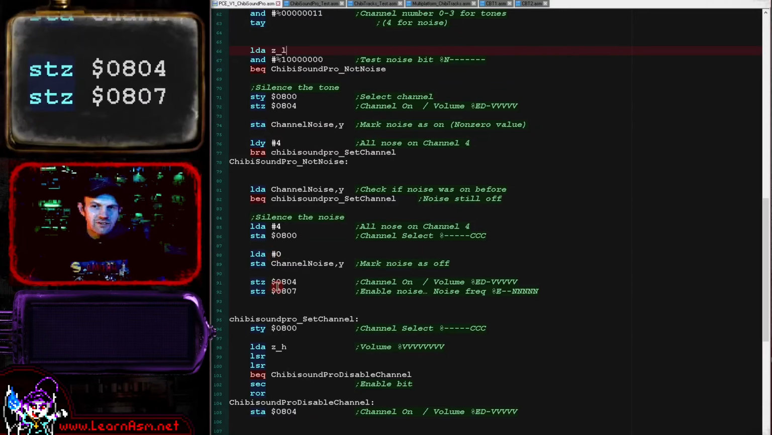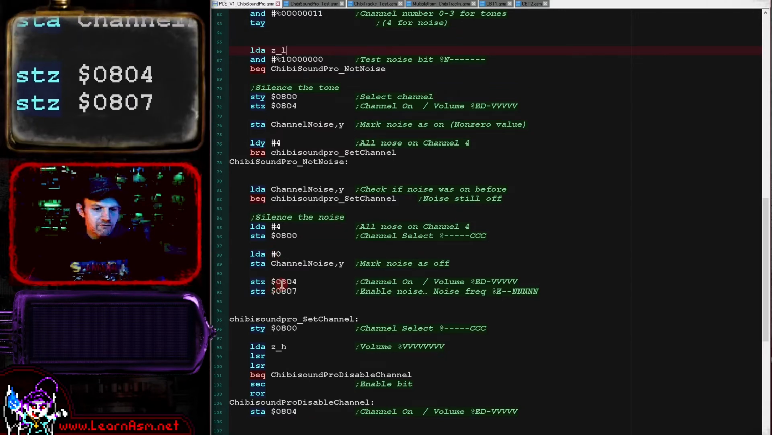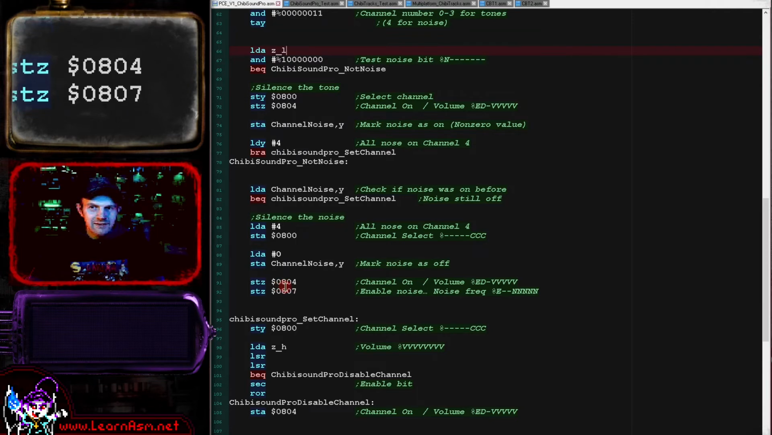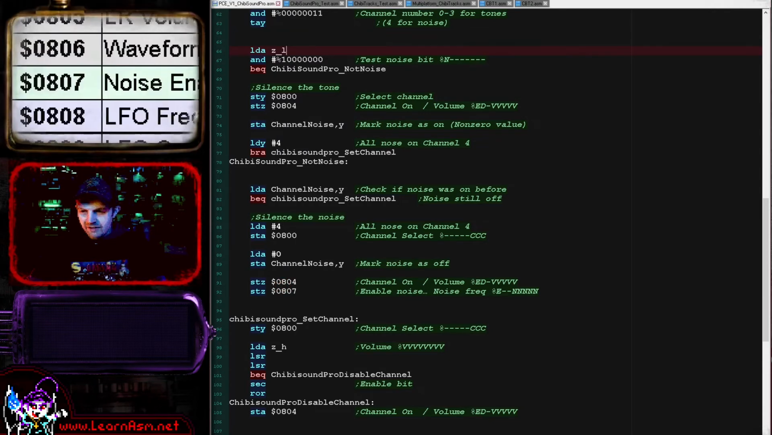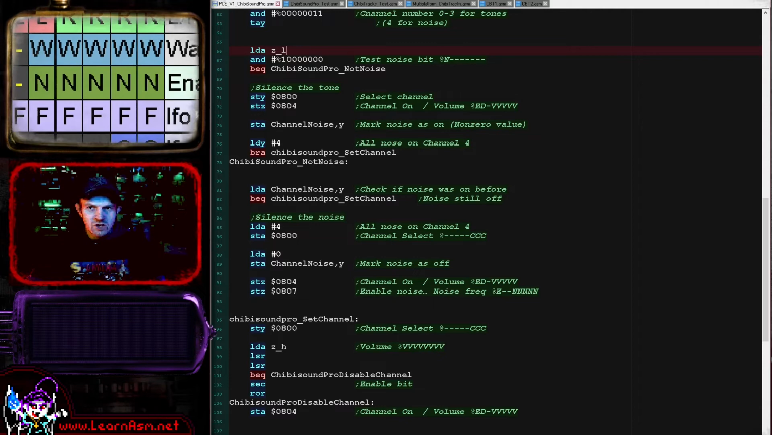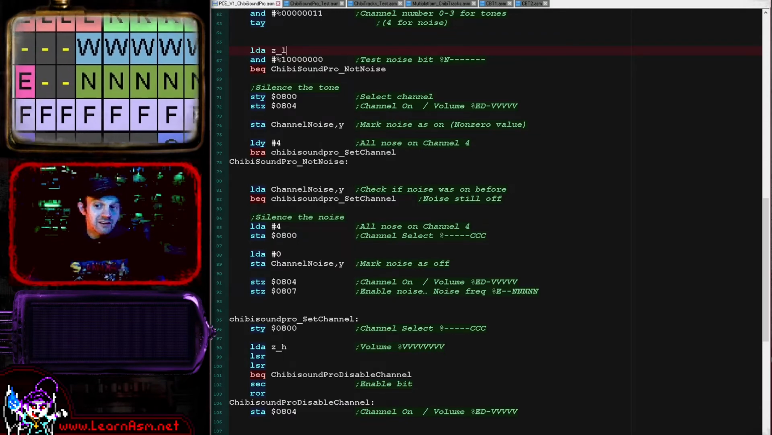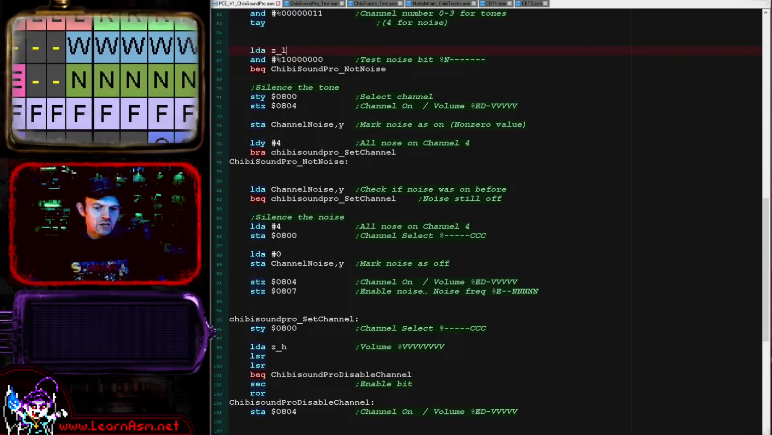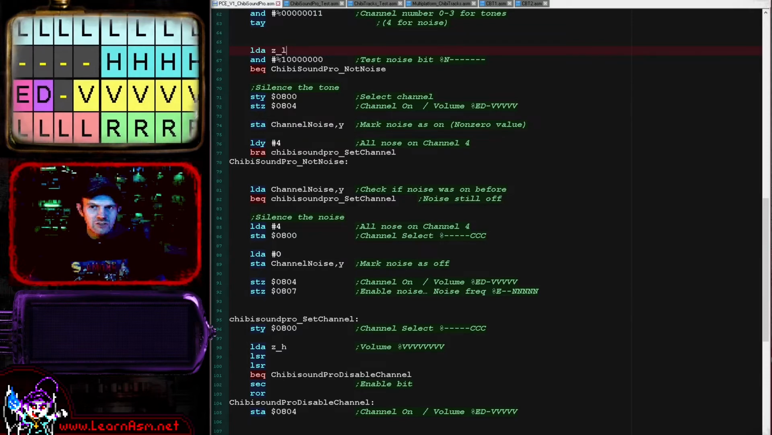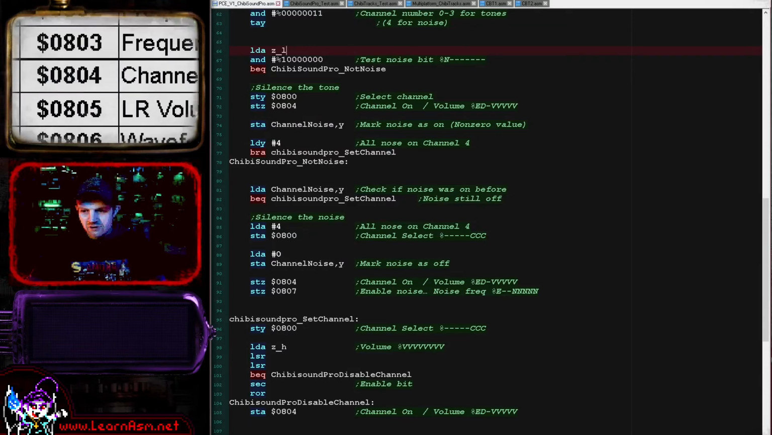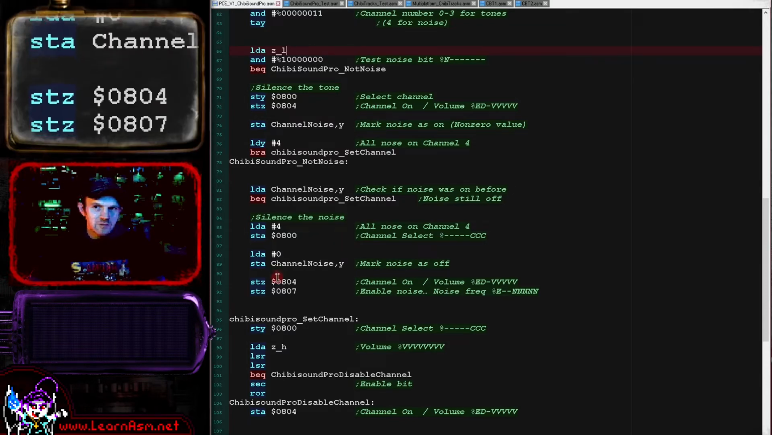And then we're storing a 0 to the channel on flag and the enable noise flag, and 807 is the noise settings. You can see here, noise enable. We're just turning that off as well. I guess we kind of don't need to do that because we're always using this channel for noise anyway, and we've already turned it off with this option here at 804, but for completeness it seemed sensible, so we're turning it off there.